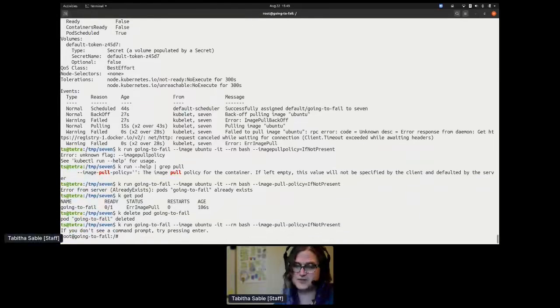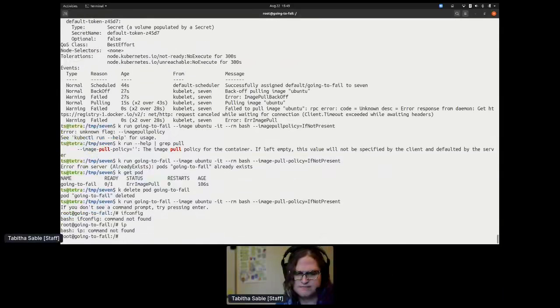If you don't see a command prompt, try pressing enter. Hey, look at this! And I'm root. I can do whatever I want, right? This doesn't have very much installed in it. I can't really do whatever I want. This is not nearly as cool as I wanted.